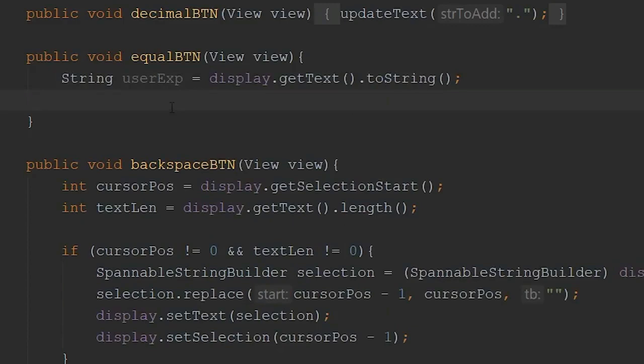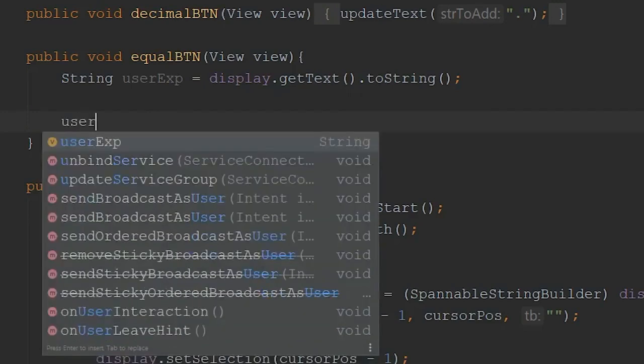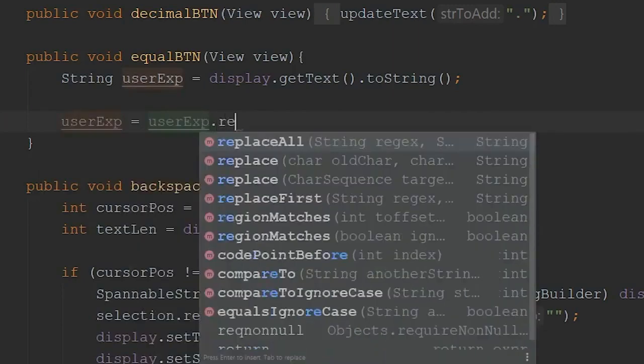Then, if you remember at the beginning of this series, we use special characters for our division and multiplication symbols. What we need to do is replace the division with a /, and the multiplication symbol that we used with an asterisk, this guy right here. The way we can do that is by setting the user's expression equal to user expression.replace all.